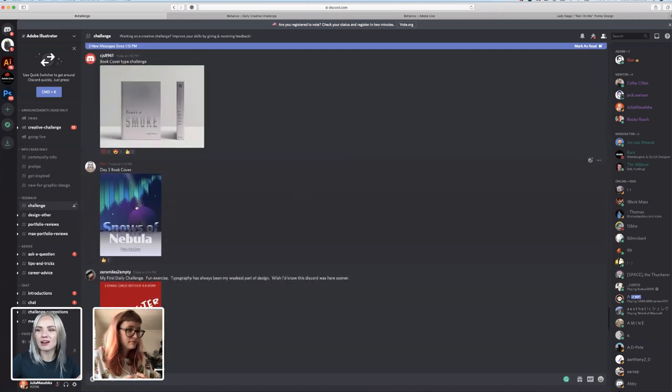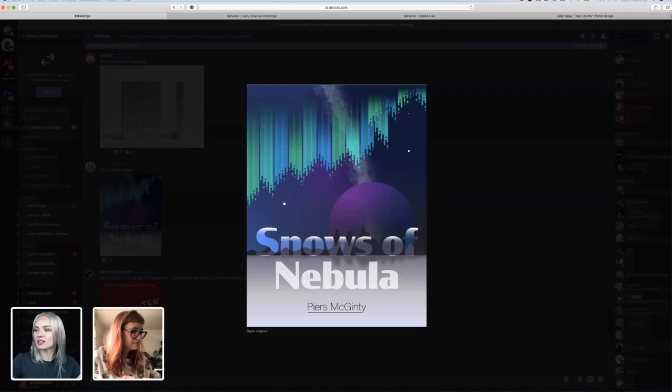And next one up, we have End with Snows of Nebula by Piers McGinty. I really love the typeface here at the bottom. It's a very minimalistic one.